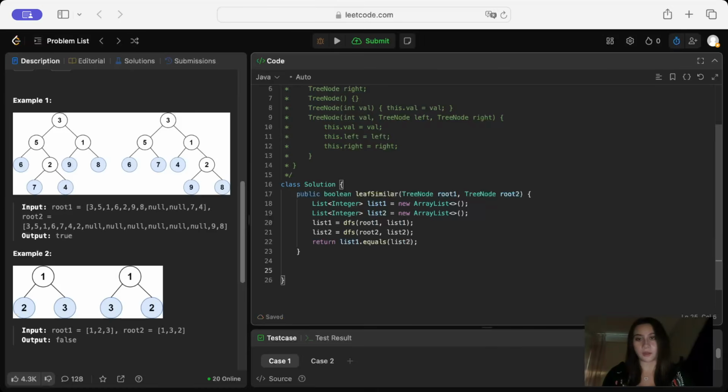And then we just need to do our DFS. So private, I'm going to return a list of integers because we're assigning it to each list. And you don't have to do it this way, but I just like it this way because it's a little bit more explicit.